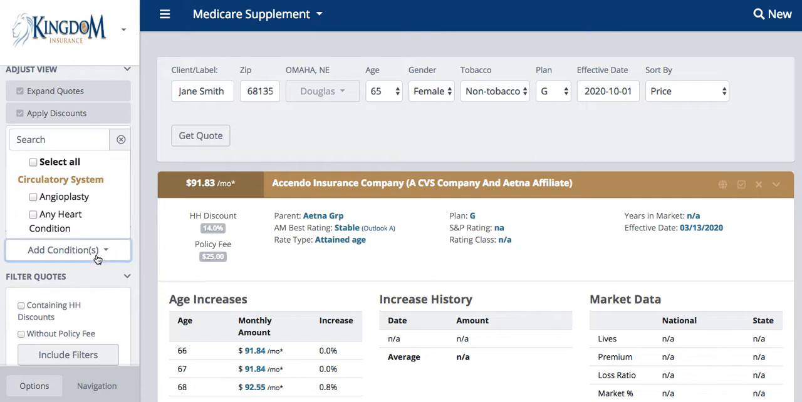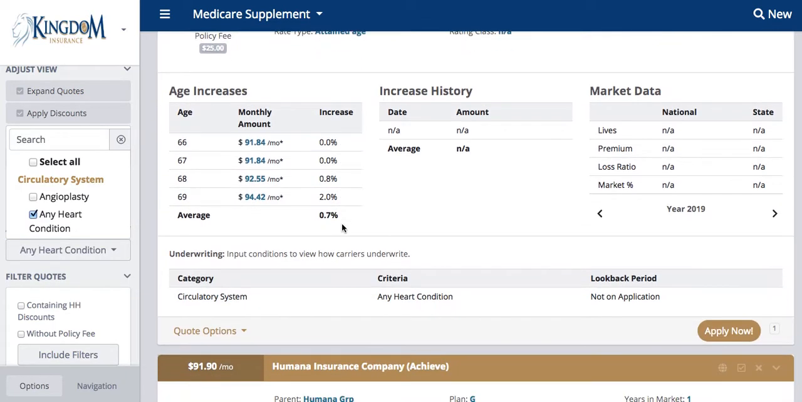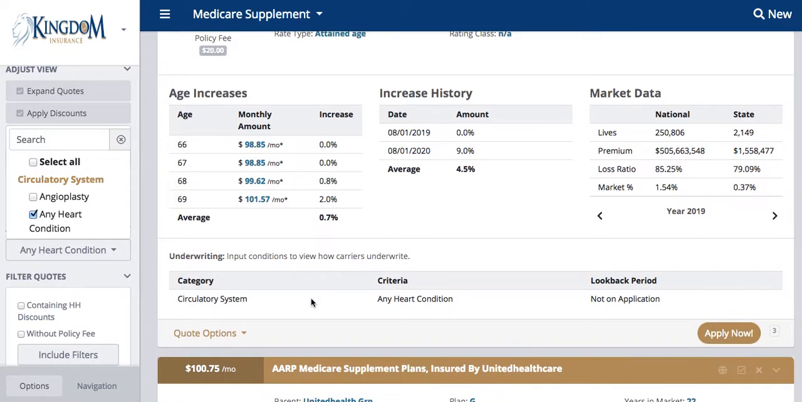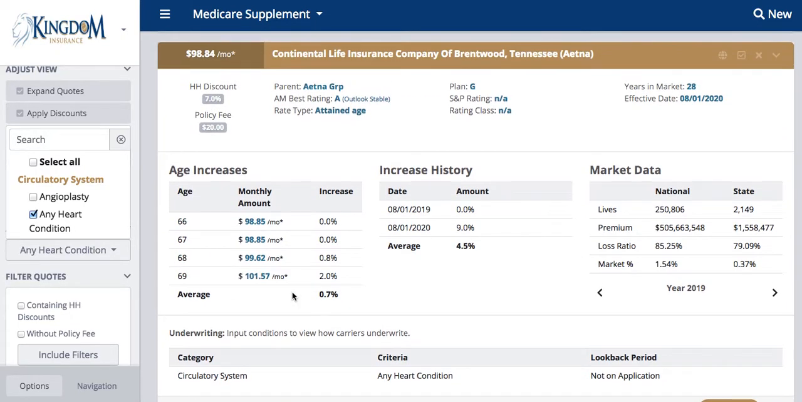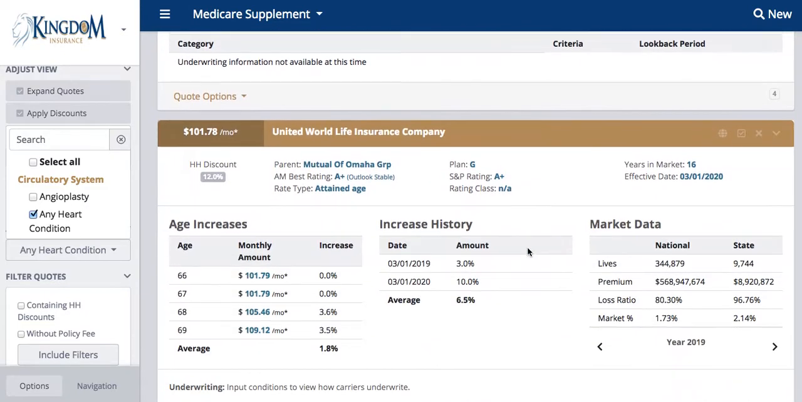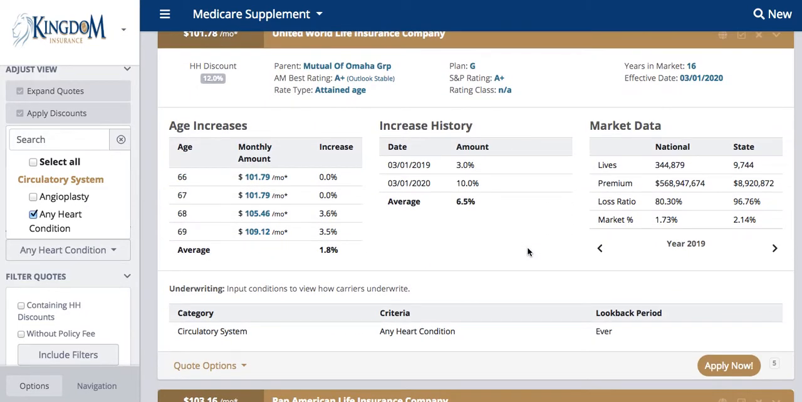We also have application health questions. So if we click any heart condition, for example, and we scroll down, we can see what the look back period is on the application. So for example, we selected any heart condition. It's saying that for these different carriers, it's not on the application. And some of these, it will actually have a year or a time frame.